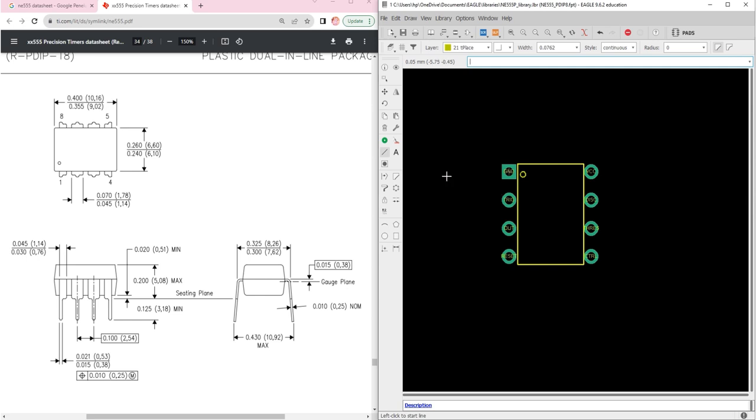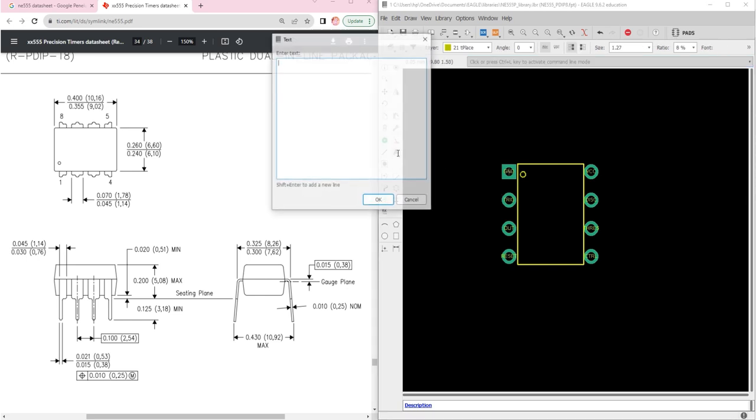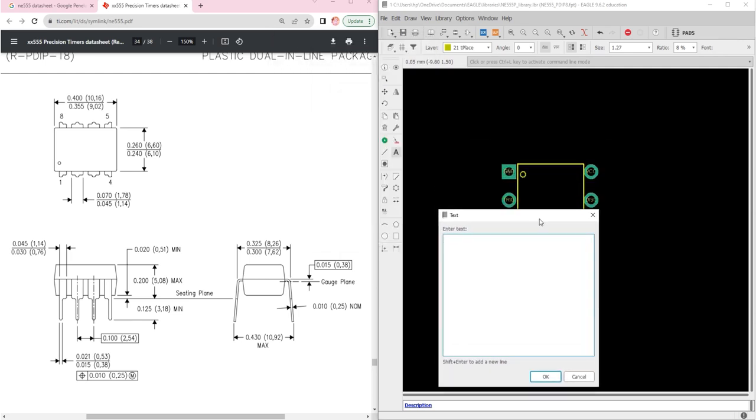The last step is to add name and value placeholders. This will allow Eagle to create a unique identifier for each and every part on our PCB layout. Now, select the text icon. Then, in this column, enter Name. Then select OK.